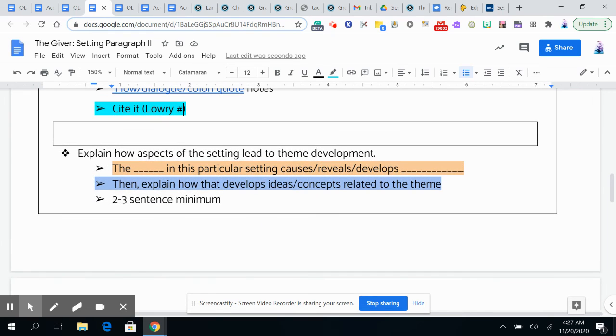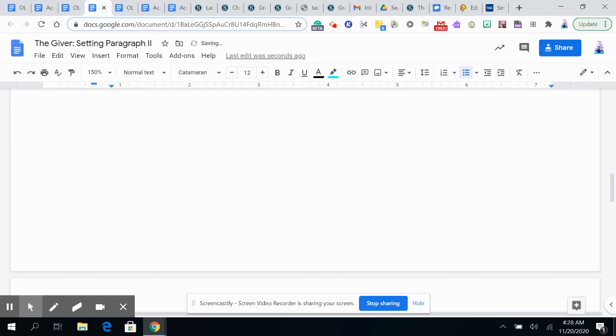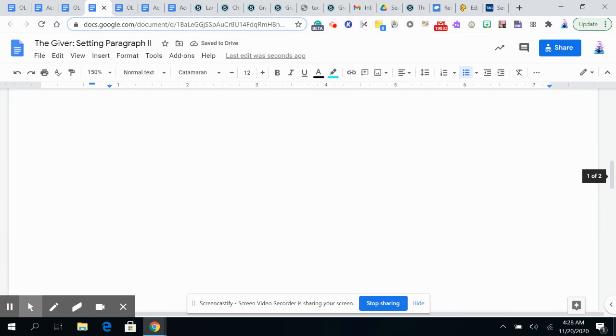Okay, and now I need my explanation, my ICE. So it has two parts, just like it did in the sample. It is going to explain what the setting develops, and then it's going to explain how whatever it developed relates to the theme. And I'm going to have at least two to three sentences.